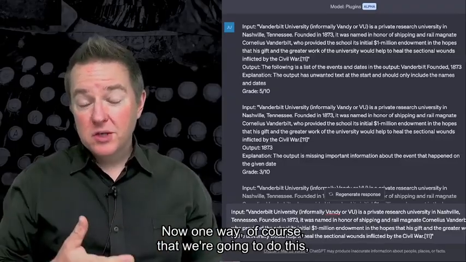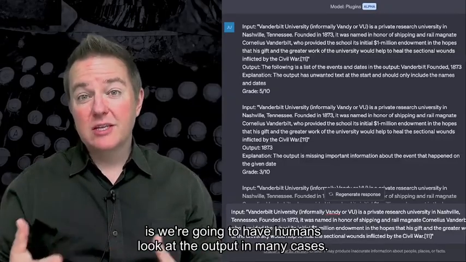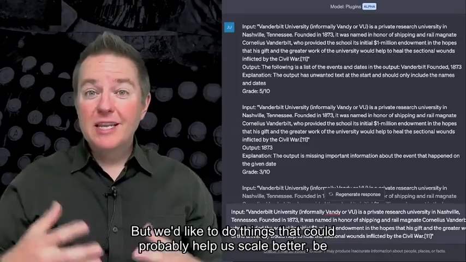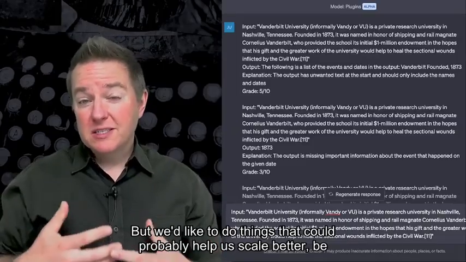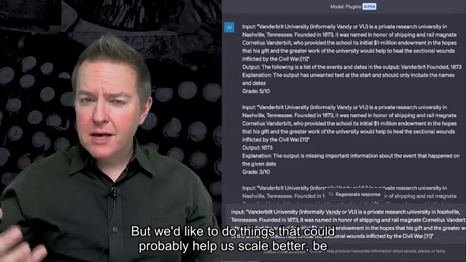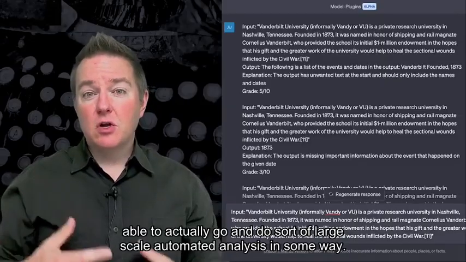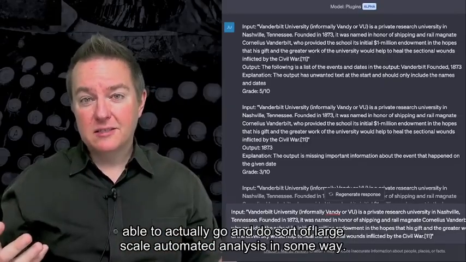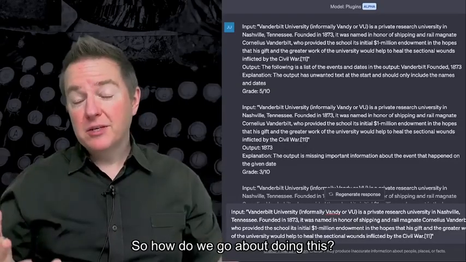Now, one way, of course, that we're going to do this is we're going to have humans look at the output in many cases. But we'd like to do things that could help us scale better, be able to actually do large-scale automated analysis in some way. So how do we go about doing this?